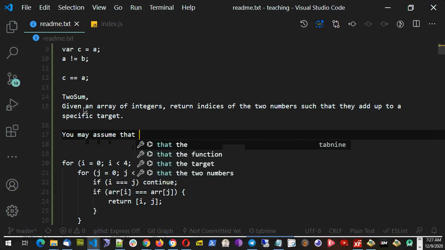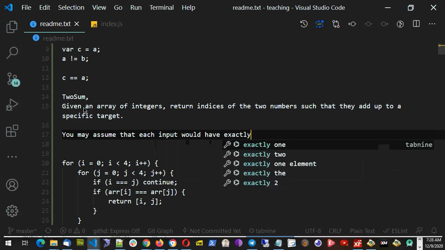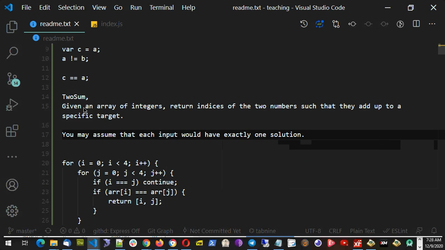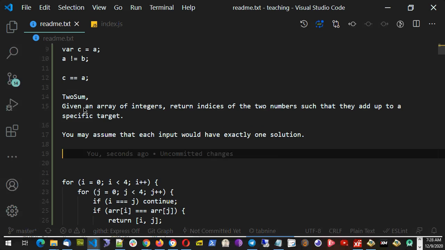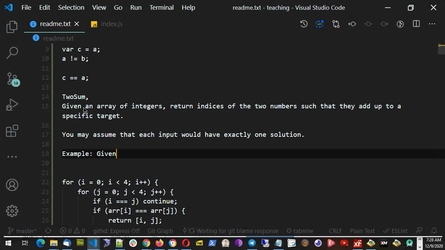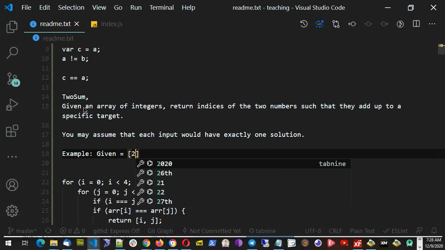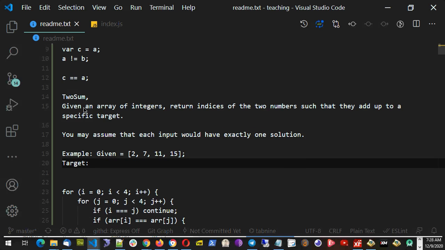You may assume that each input would have exactly one solution. So you have to remember that there is only one solution to this problem. There will not be two same numbers or answers. For example, given the numbers 2, 7, 11 and 15, and target is 9.